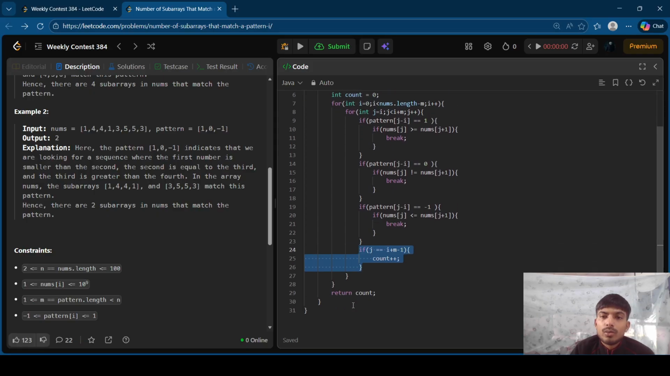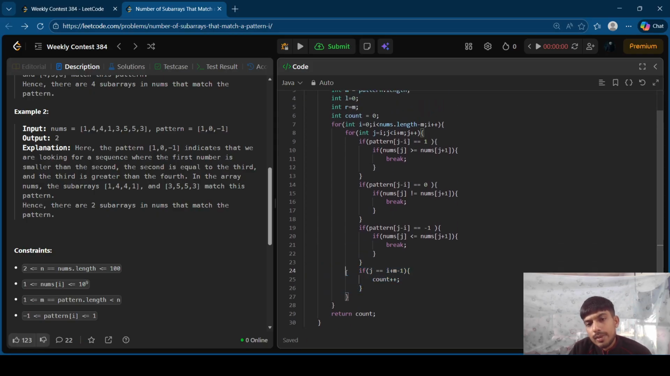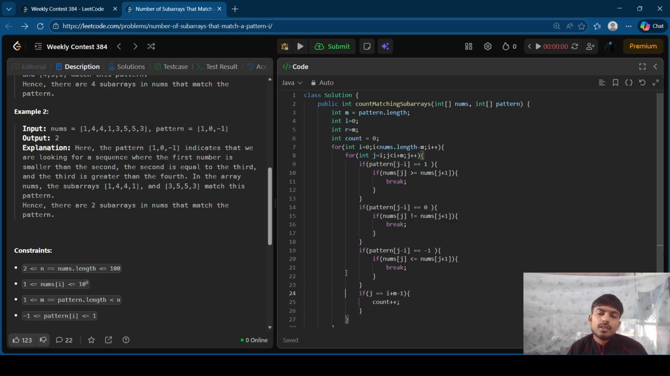So this is the simple code. There is nothing special. Here we are applying the concept of sliding window.